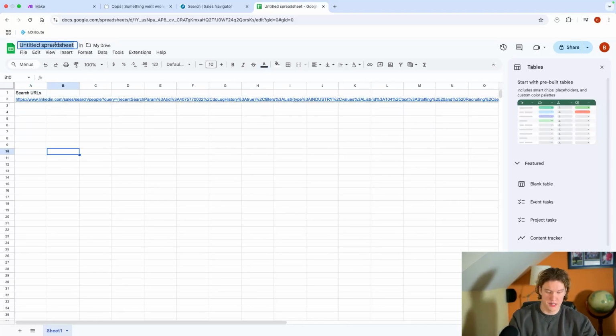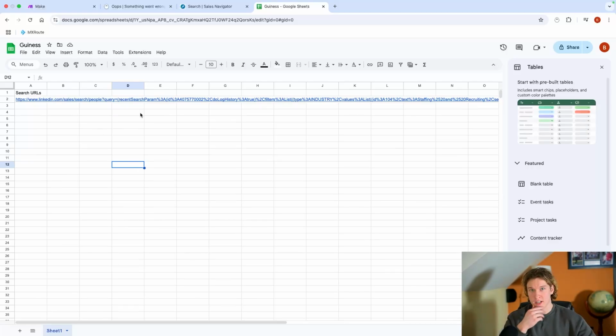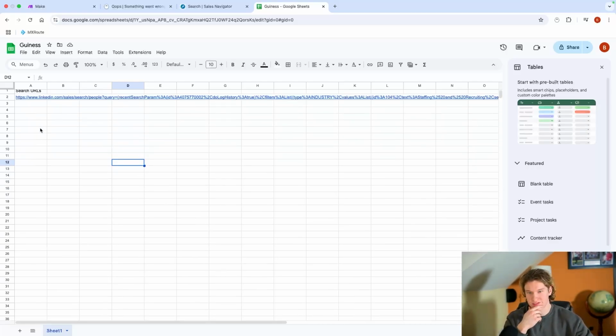Call this, what do you want to call it? Guinness, because there's a Guinness glass next to me. Do you like Guinness? I do.